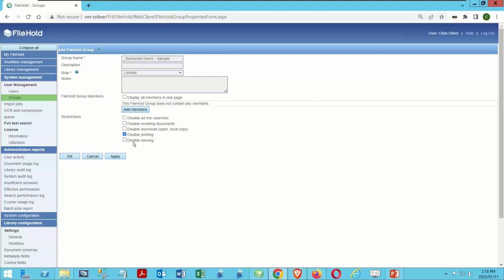And our last option on this is disable viewing. This disables the viewer. So if a user can't view the document, then the only thing they could do is get a local copy of it. If I turn all of these on, what am I left with? If I can't do an ad hoc search of the document, if I can't email it, if I can't download it, and I can't print or review it, what else can I do? I can see the document exists. And that's often really valuable information as well.